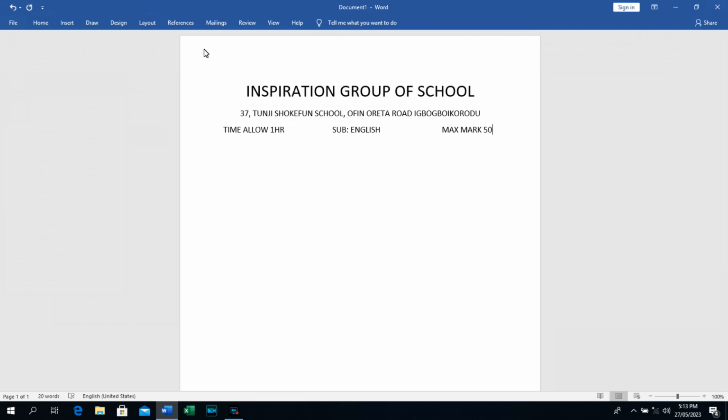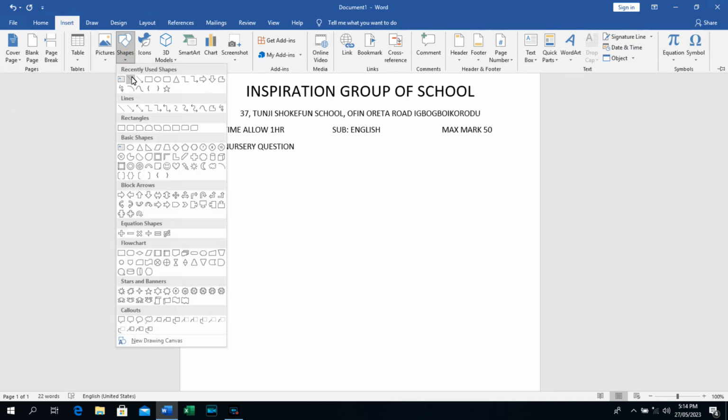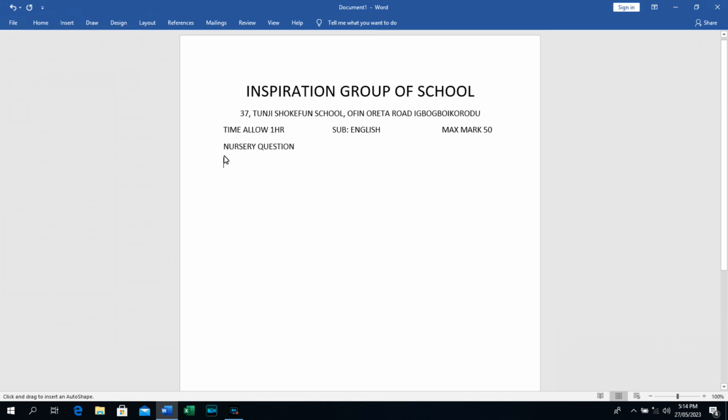Now, the next thing to do is to make sure that we draw a box like this, and then we can also write something here, that is Nursery Question. You go to your insert and then go to shapes. You can draw like this. You can come down to this place and make sure that we underline it perfectly here. Make sure it's perfect like this.